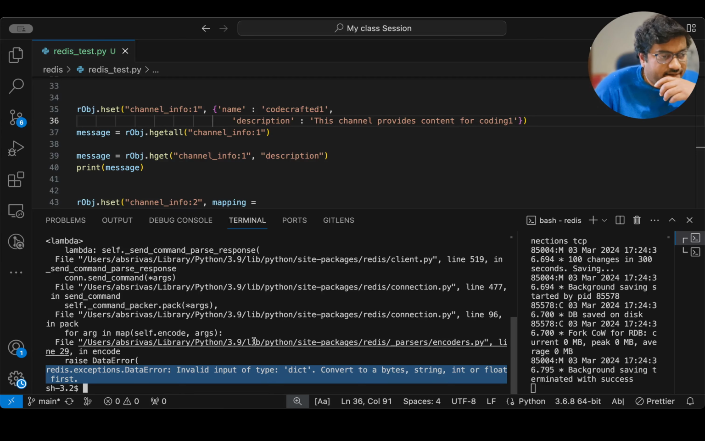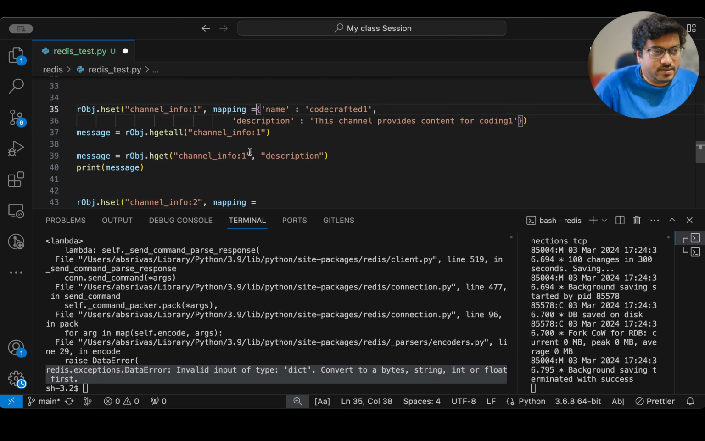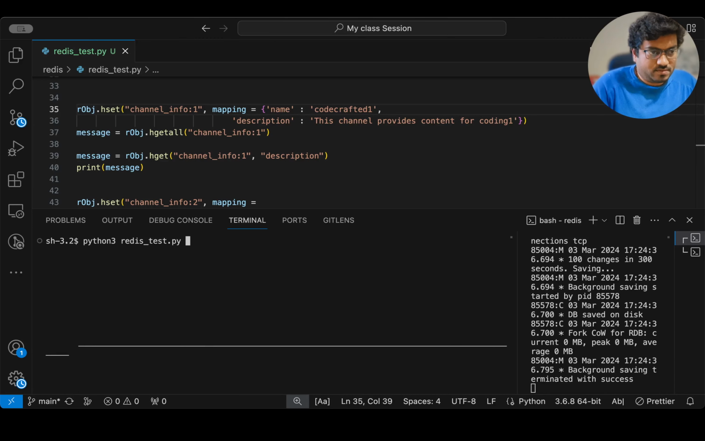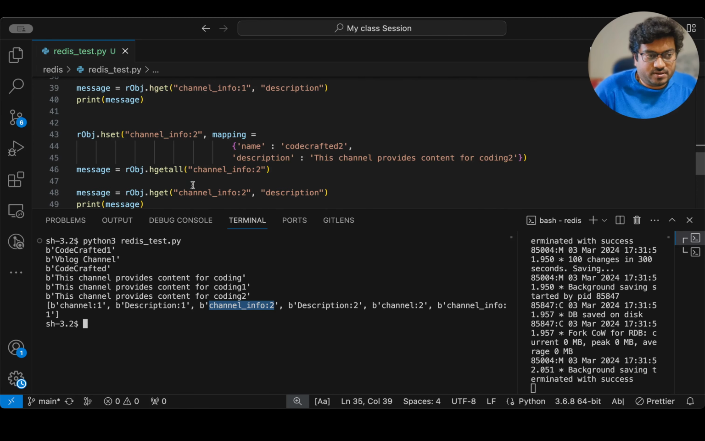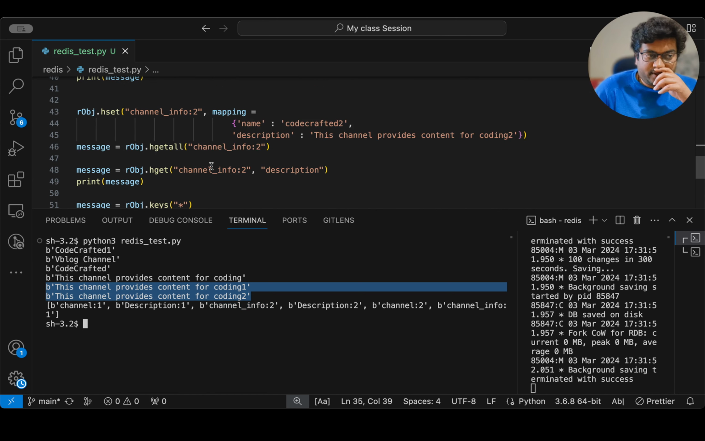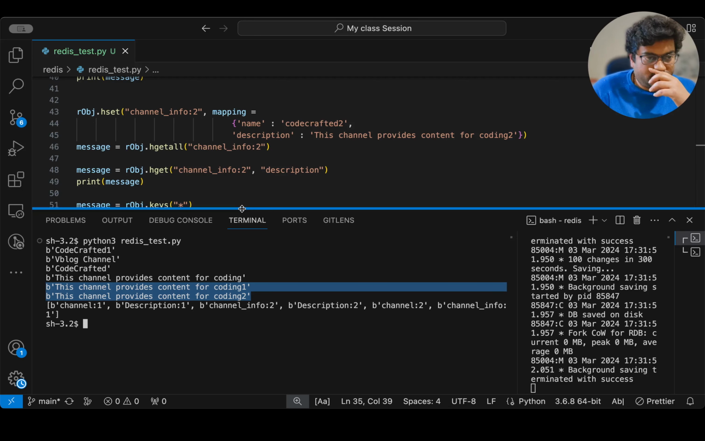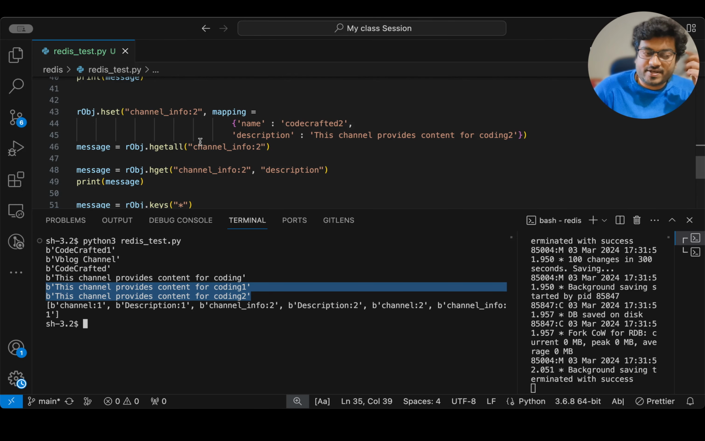Okay, so we are getting an error. Oh, we need to provide this mapping. Yeah. So we will see that we are having channel info 1 and channel info 2, right? And we are getting information as well for channel info description, right? So that's how it is, we store the data, and we can optimize further.